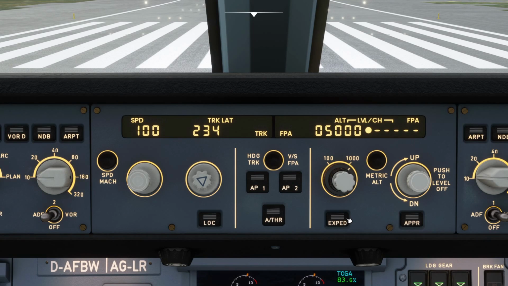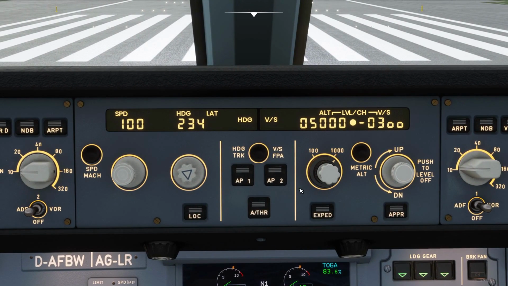Over here we have our expedite button to expedite your climb and descent. Over here you have your metric altitude button, so you can have the altitude displayed in metric units. And over here you have your vertical speed knob, or push to level off. Here you have your approach button to arm the approach.